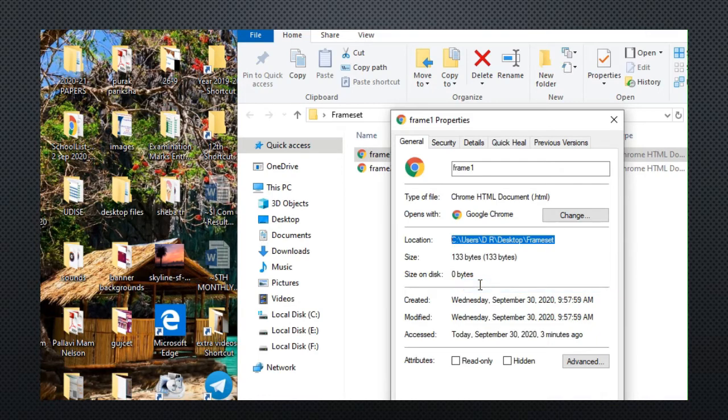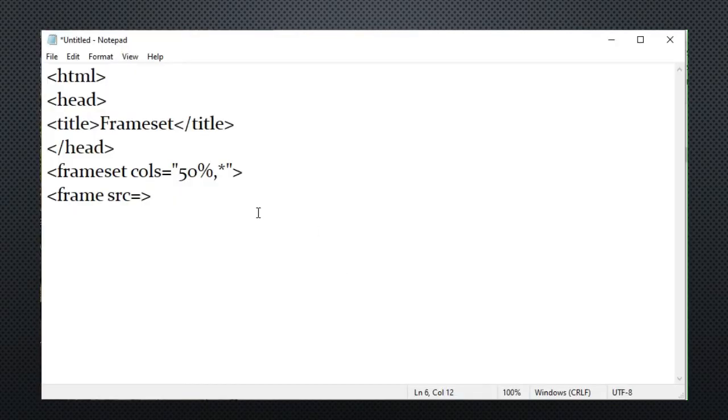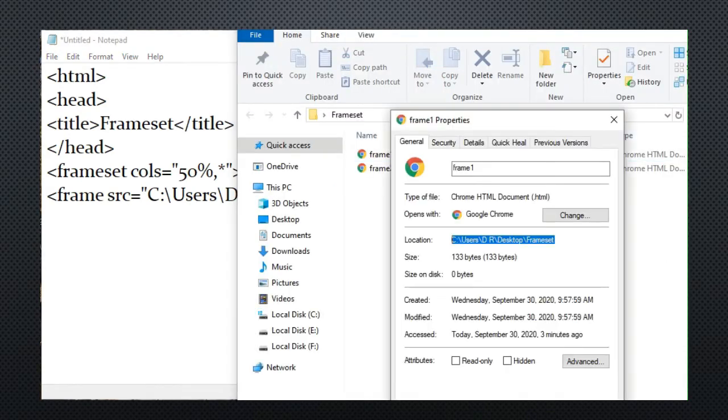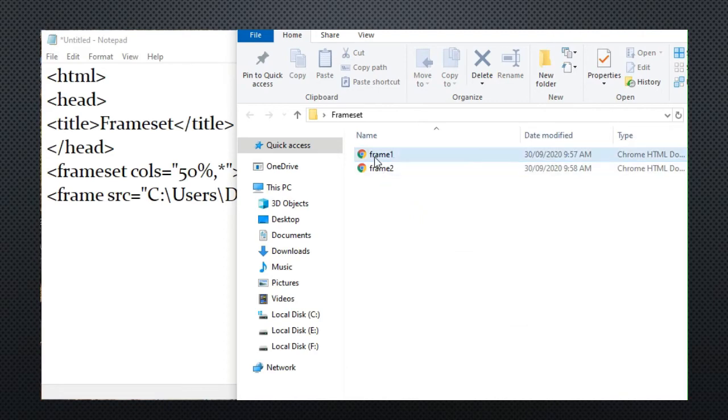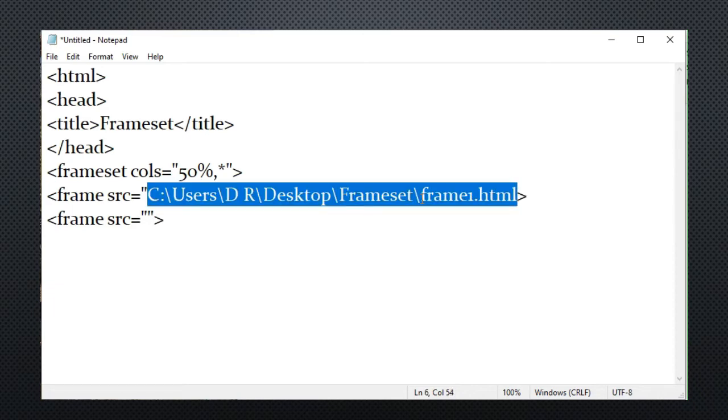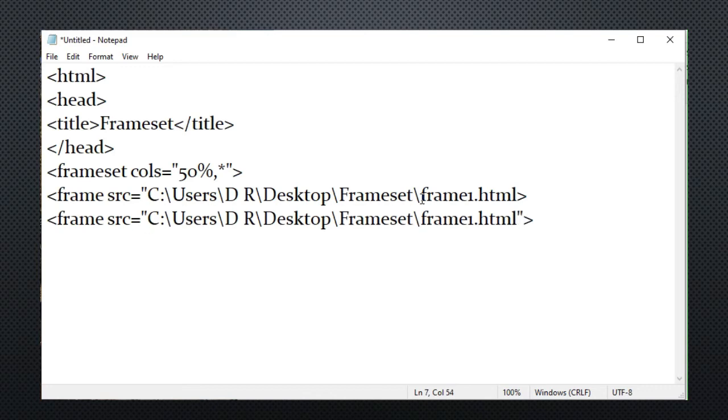Now since this is only the location, we need to give file name also, because on the same location there are multiple files. So we have to specify file that we want to display here. So file name here is frame1.html. So after separating location by / sign, we are writing frame1.html. Same way for second web page, we are again using another frame element, src is equal to, then giving location of the second file, that is frame2.html.